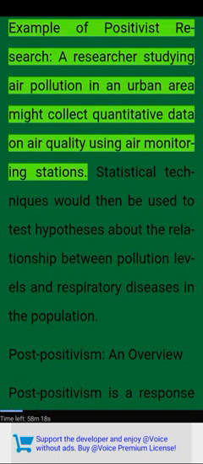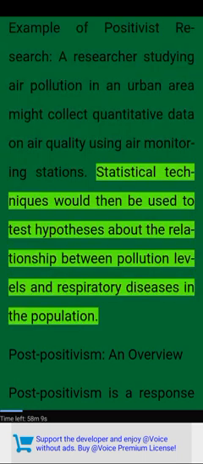Example of positivist research. A researcher studying air pollution in an urban area might collect quantitative data on air quality using air monitoring stations. Statistical techniques would then be used to test hypotheses about the relationship between pollution levels and respiratory diseases in the population.